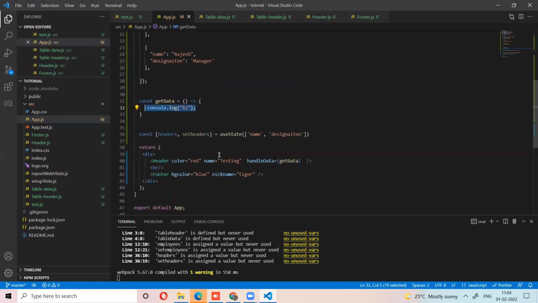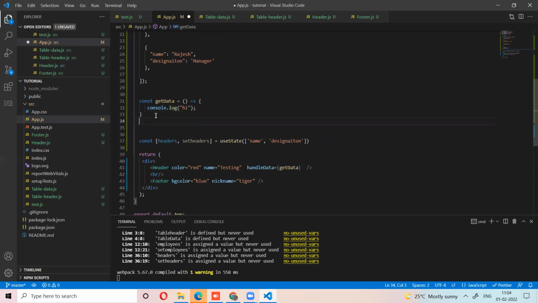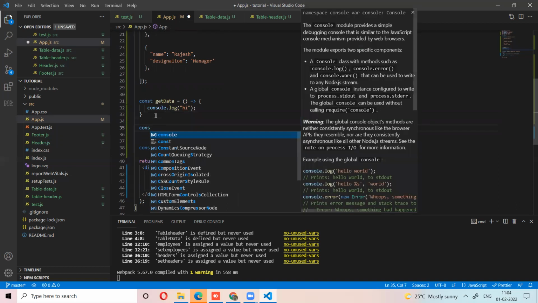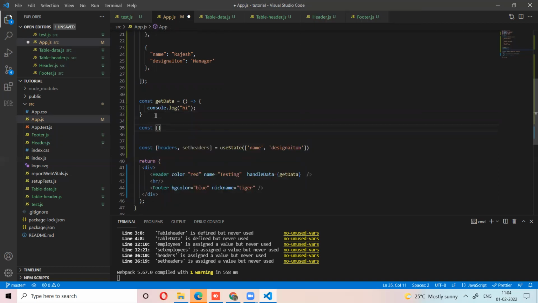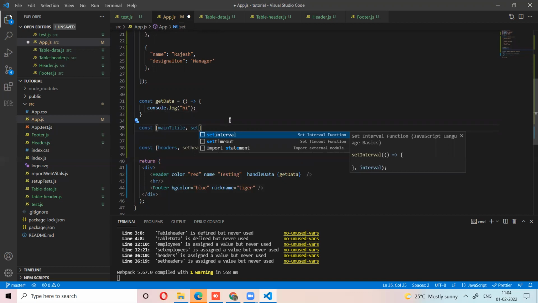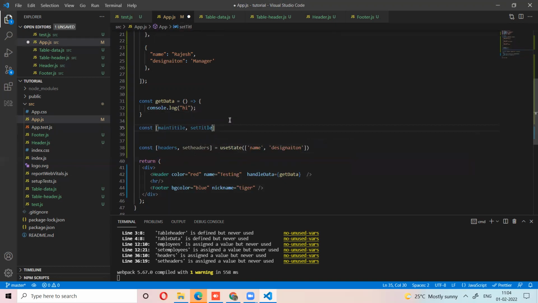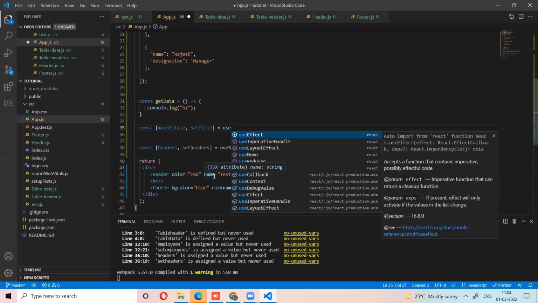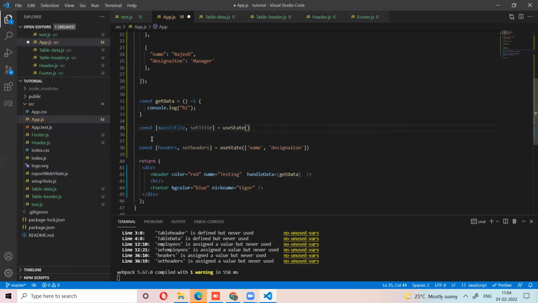For example, here let me take one state variable, a local variable, like a constant. Main title. I'm taking the variable main title, and set title. So this has a default value, like a local state. I already explained the stored state in React. You know this, right?